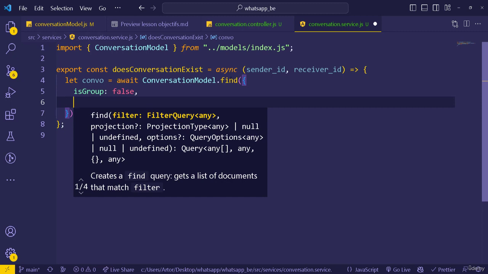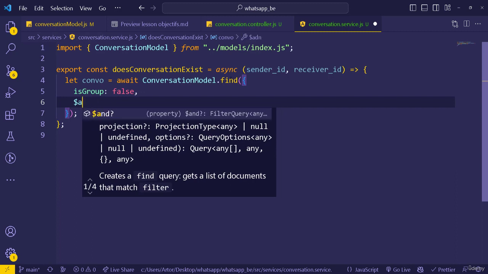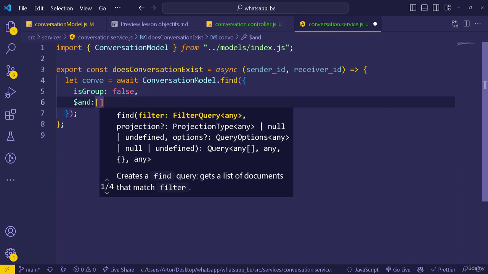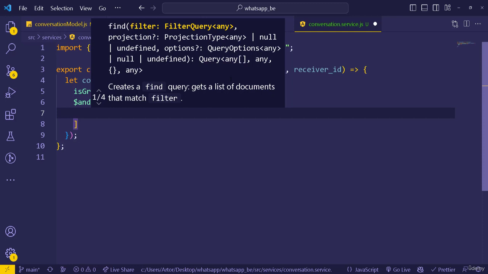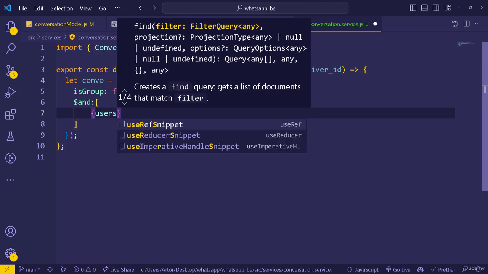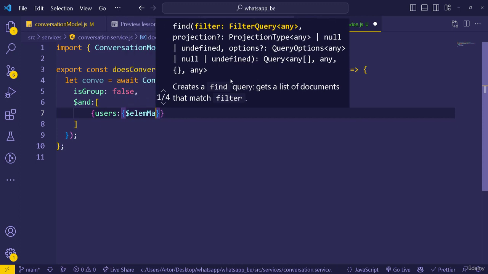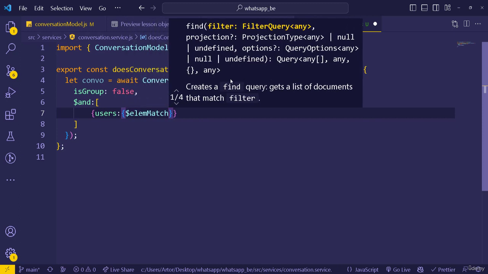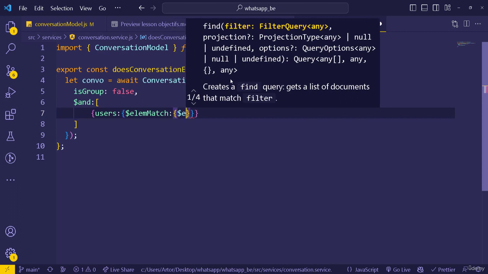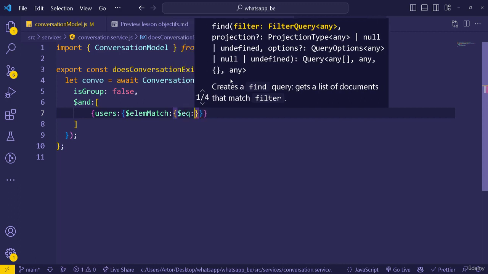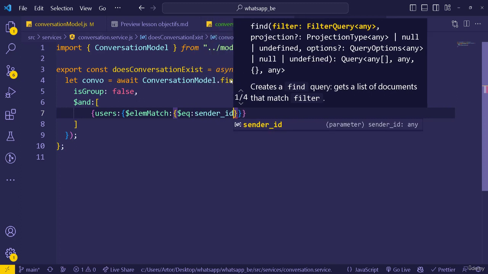How am I going to do that? I use the AND operator like that, and I open an array. And then I go to the users. Because I'm searching in the users array, I'm going to go to the users and then use the elemMatch operator, okay, like that. And then I'm going to use the equal operator again. So it's going to be matching to this value that I'm going to say it's equal to, which is the sender underscore ID.